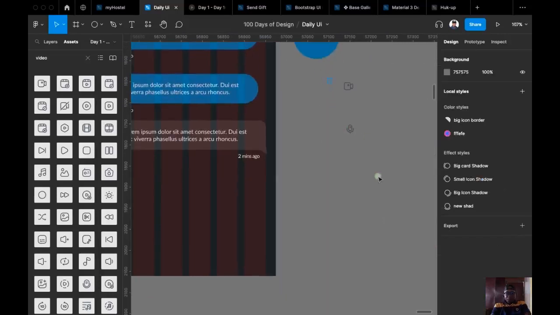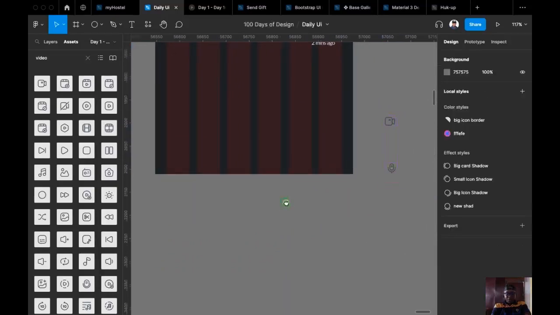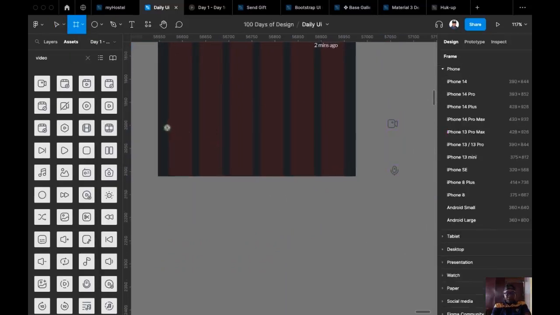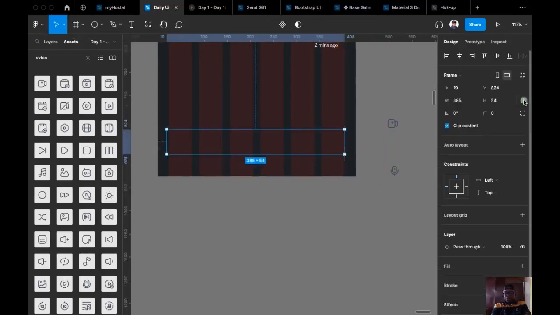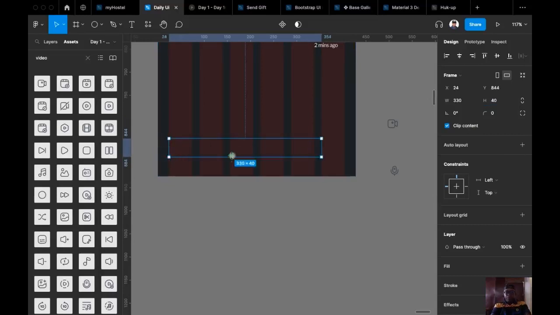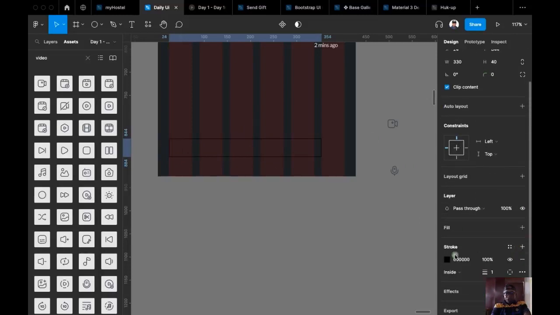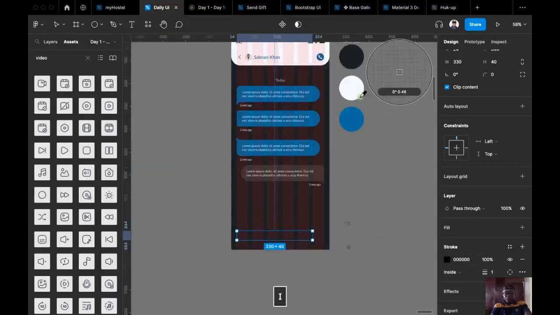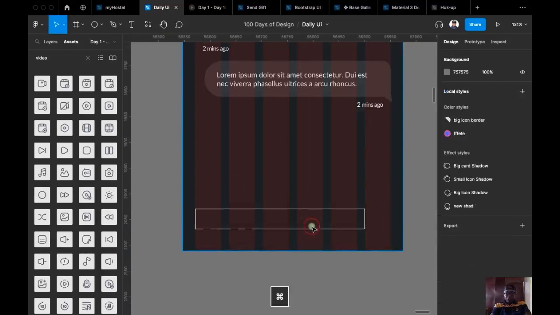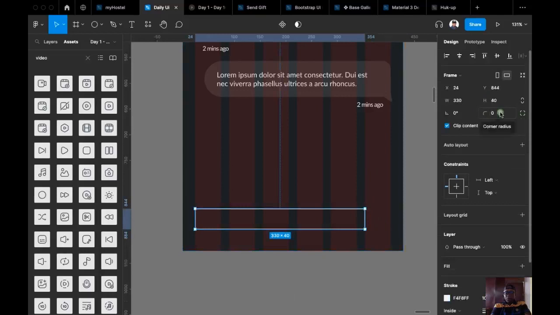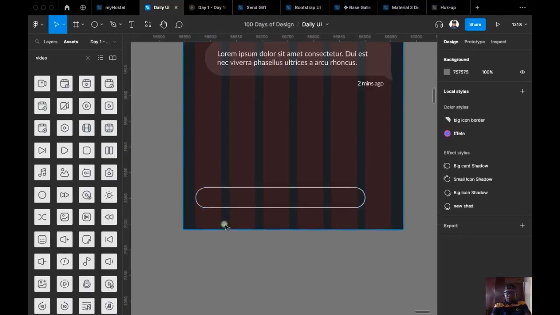So the next thing I want to do is to create the message text area. So I'm going to use a frame here. The frame is going to be 40 pixels of height. I'm going to reduce this just like this. So I want to give it an outline, so I'll come to the stroke, add a stroke to it, and I'll change the stroke to our white color like this, and it's going to have a round corner. I'm going to give it 40 pixels so that I have a round corner.